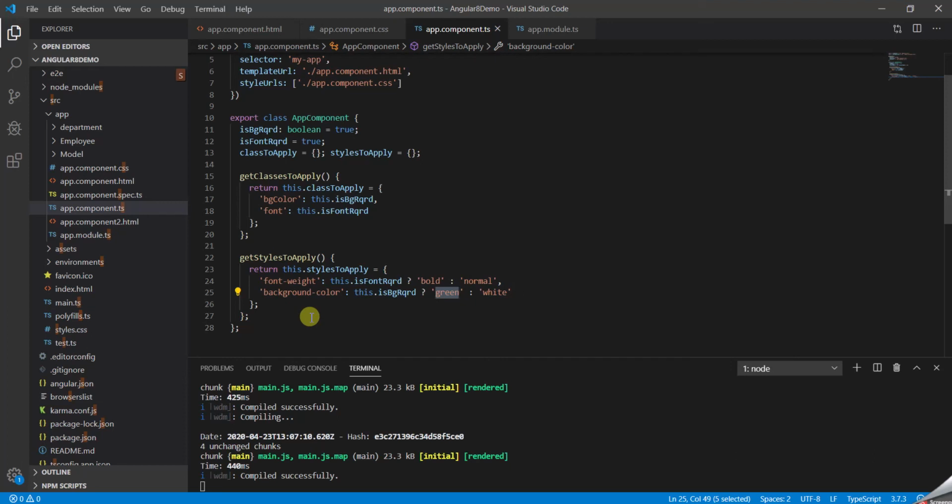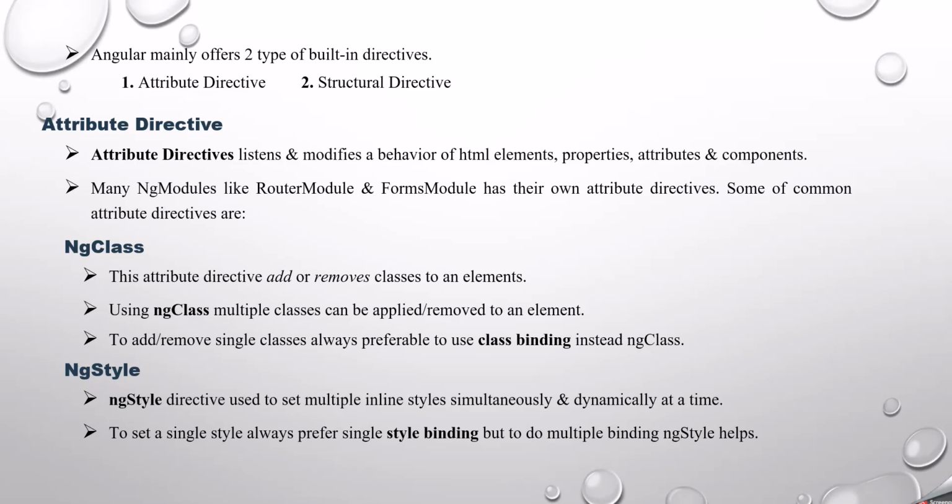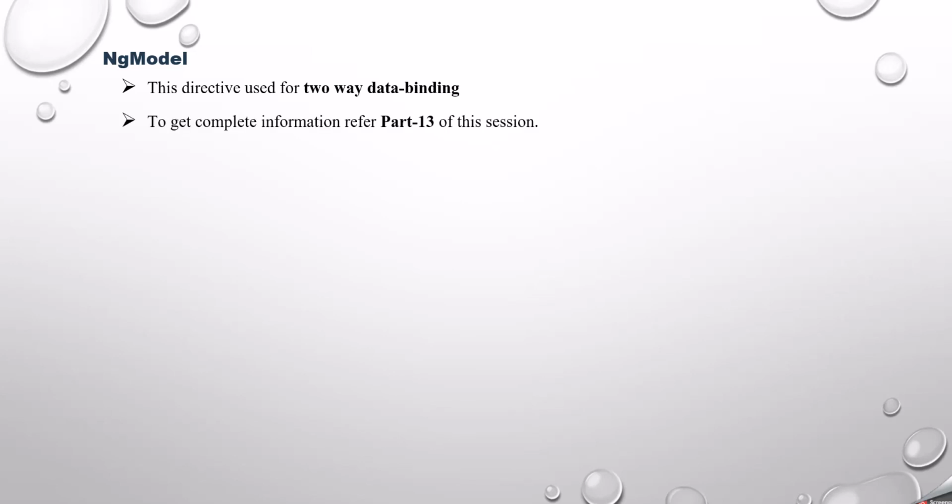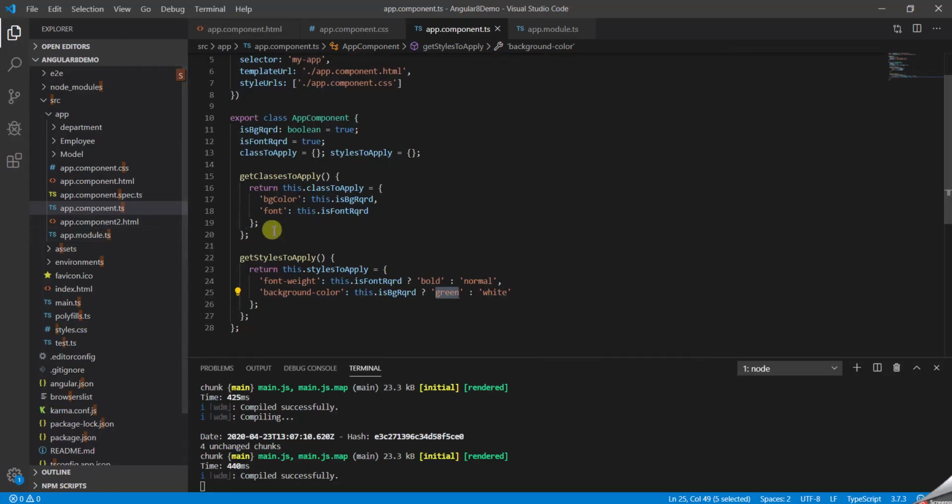And there is one more popular directive, we already have discussed it, that is all about your two-way data binding. This is the one called ngModel. Of course we have been using it so far, and going forward we will be using it so popularly because this directive is used for two-way data binding, guys. I'm going with the same example we saw in session number 13. Please go to my session number 13 and brush up on the two-way data binding. To get complete information, please refer to part 13 of this session. But as of now, let me modify the code and I will show you how it works.